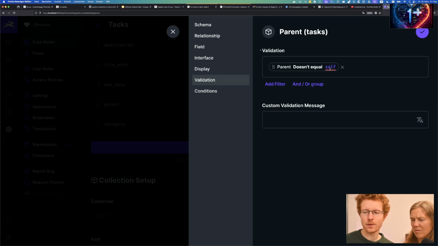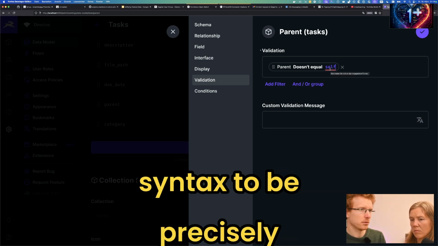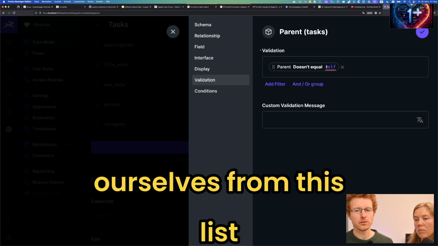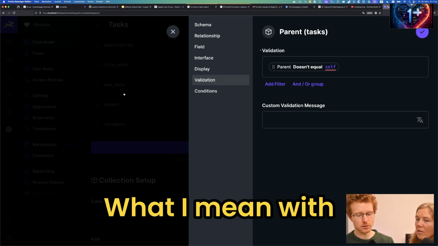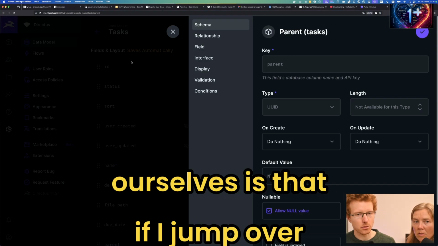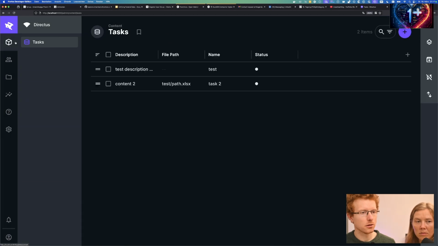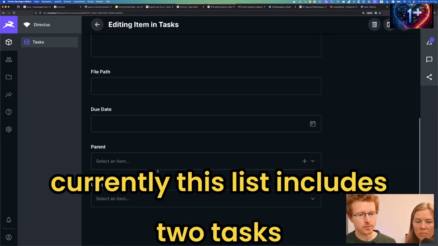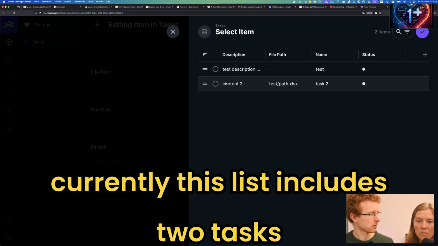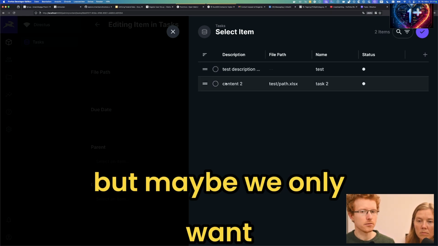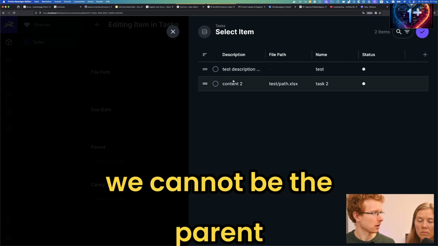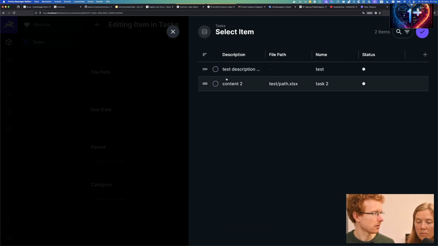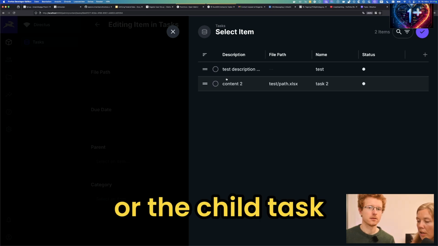What do you mean with self? I would have to look up the syntax to be precise here, but basically if we remove ourselves from this list. But what do you mean with ourselves, Georg? What I mean with ourselves is that if I jump over and open this in a second window, currently this list includes 2 tasks. But maybe we only want to be able to select what can be our parent, but not that we can be the parent. We cannot be the parent of the parent directly. Like to say whether this task is the parent or the child task.